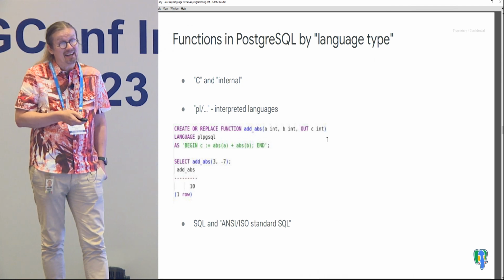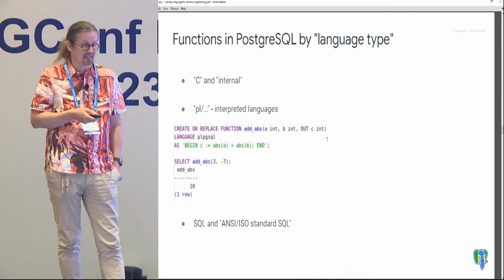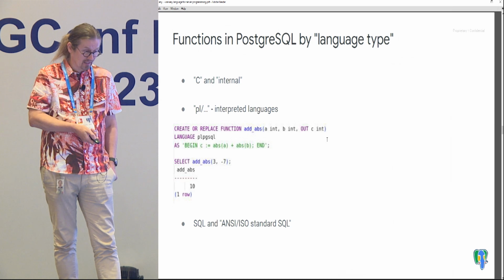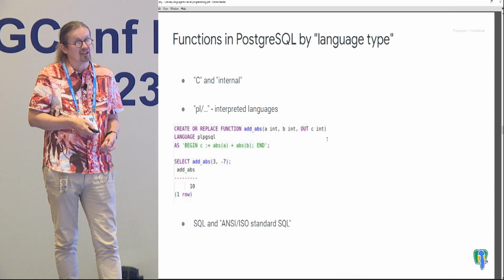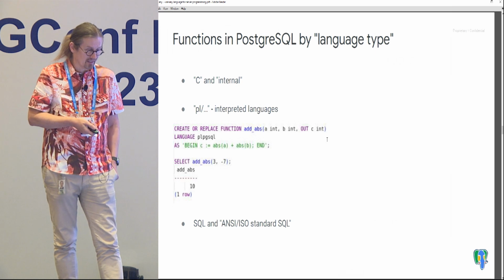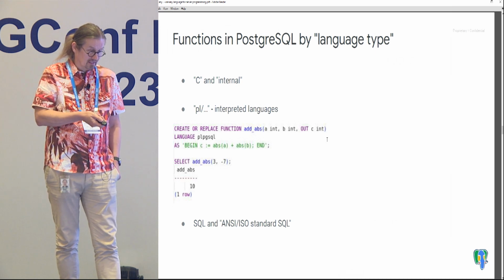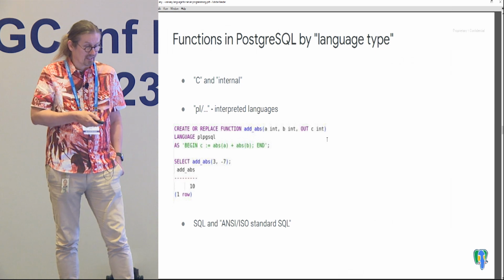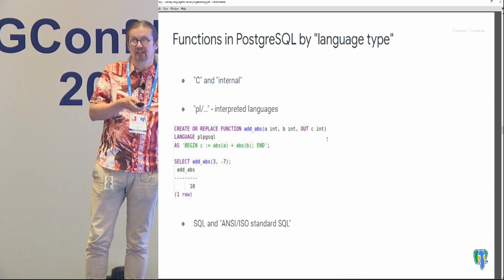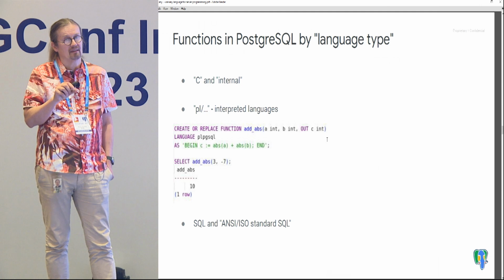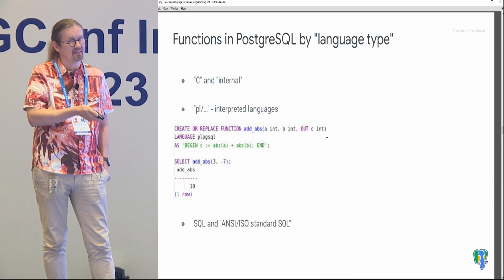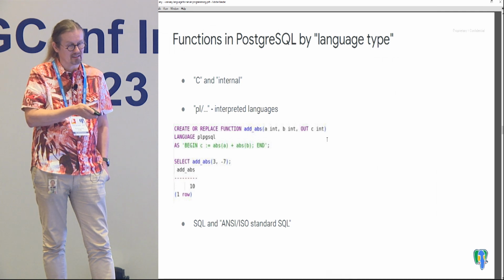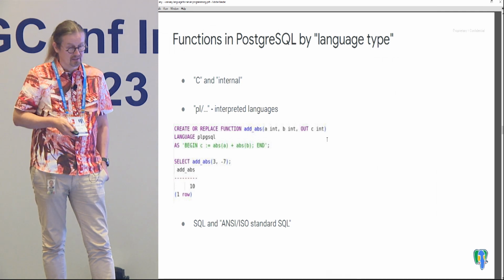Then there are PL functions, which basically means that you have a string that gets interpreted. This is how you define them. And then this string is passed to some interpreter after converting input arguments to the data types that this language understands, and the output is converted back.